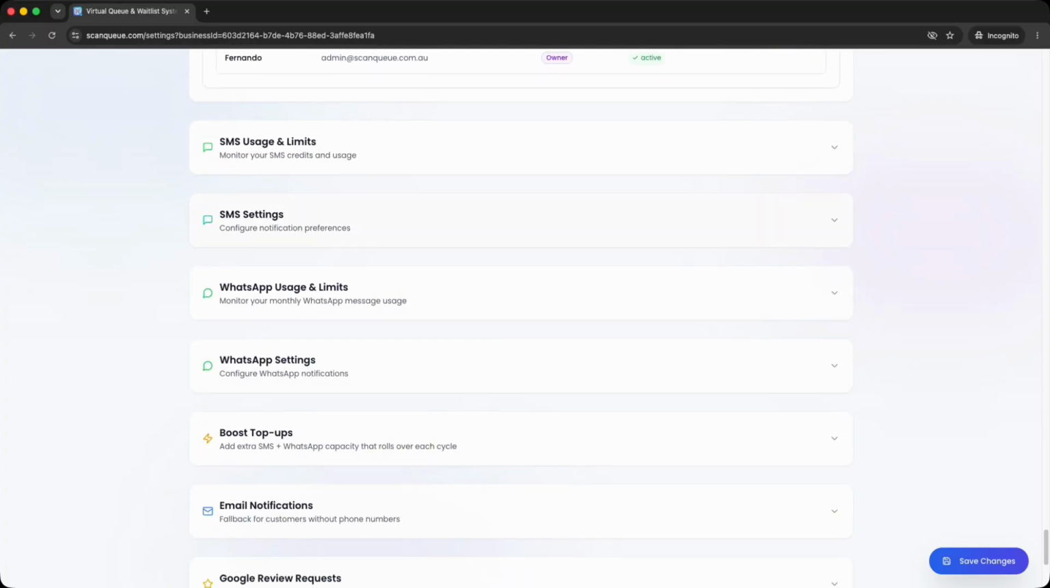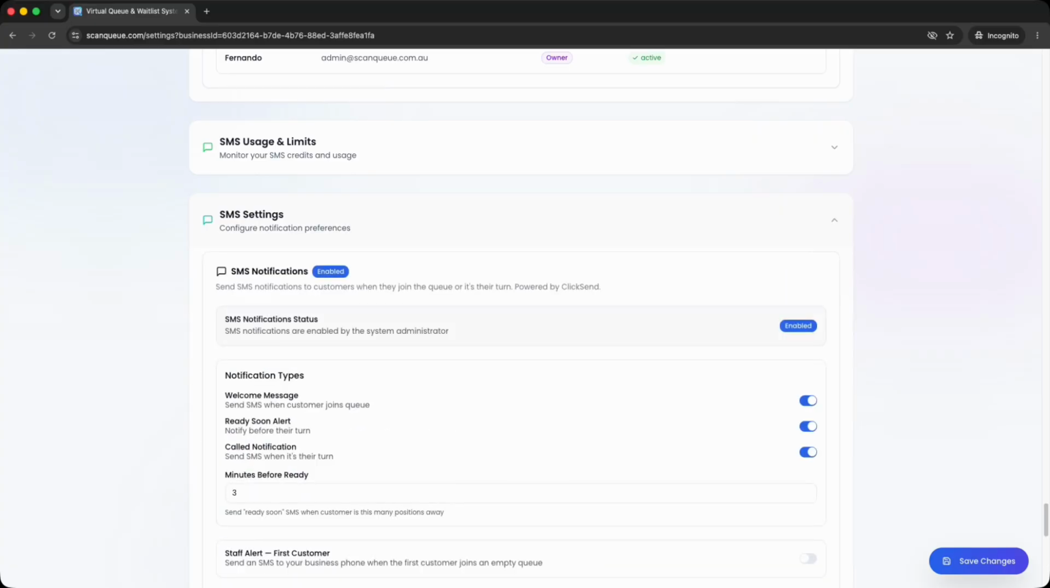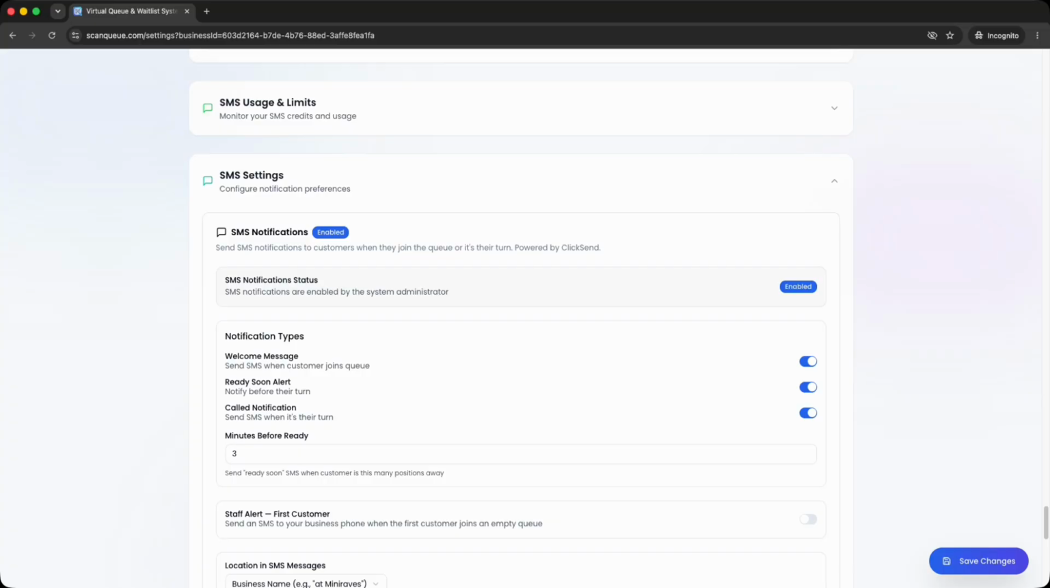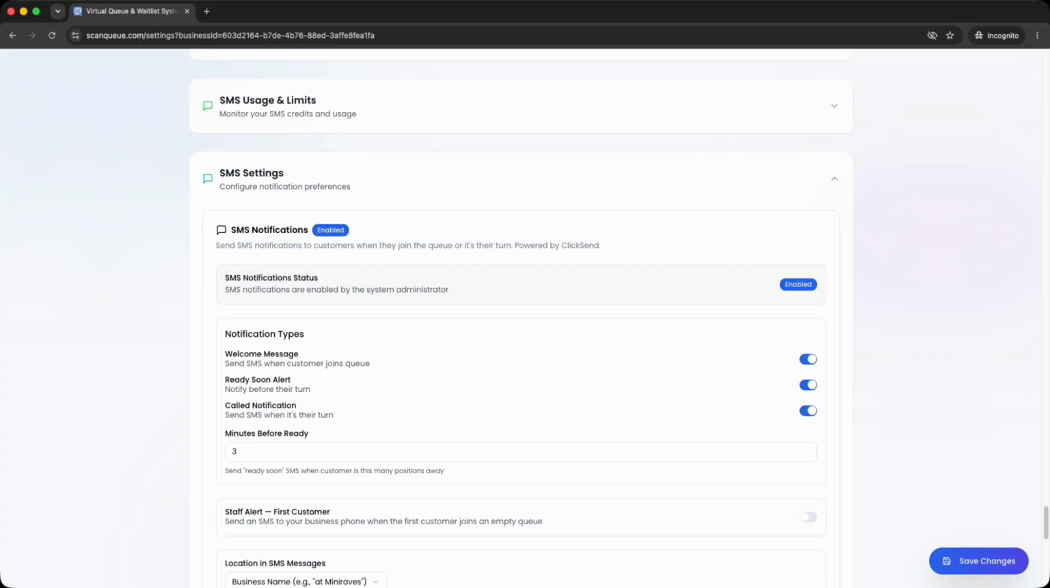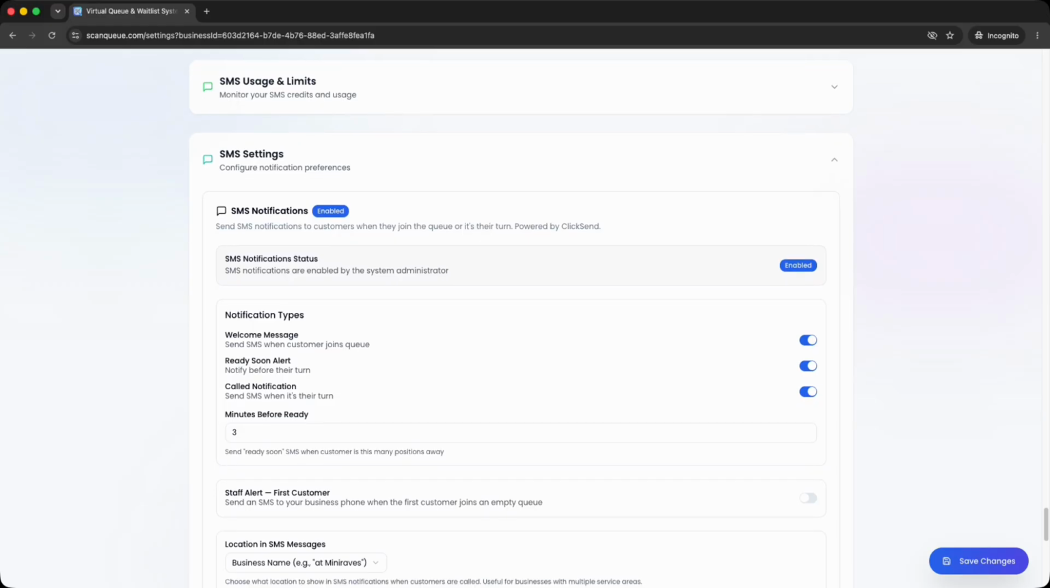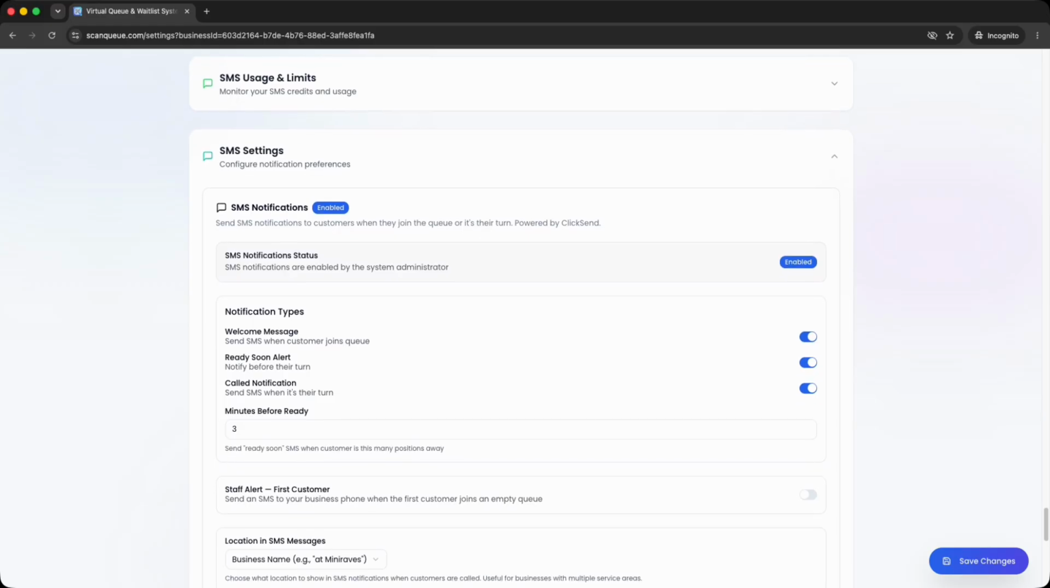Just above them you'll see your SMS usage, showing how much of your monthly allowance you've used. SMS itself is enabled at the system level, and the status box tells you whether it's on. When it's on, you control 3 messages. Welcome message goes out when someone joins. Ready soon alert warns them before their turn, and you set how many positions away that triggers. And called notification is the "It's your turn" text.